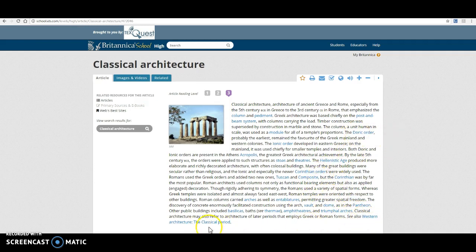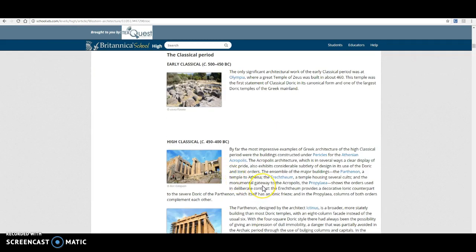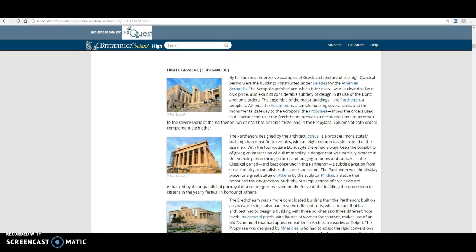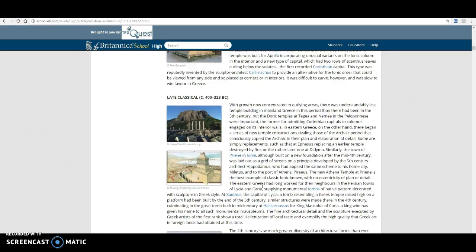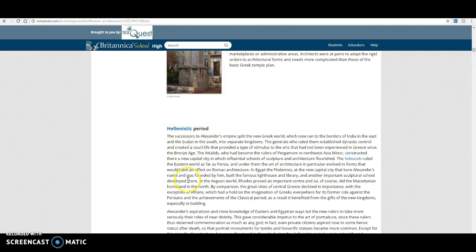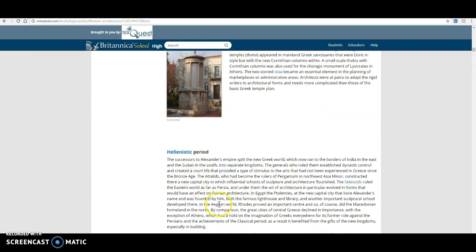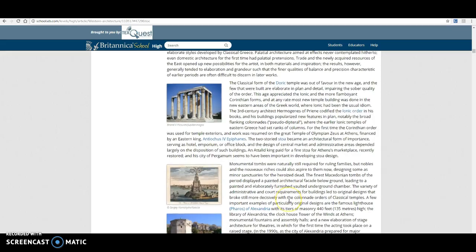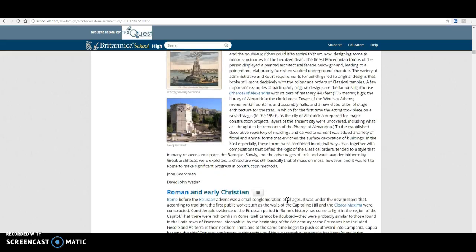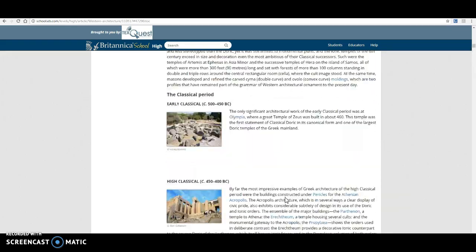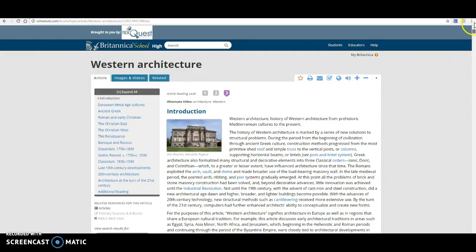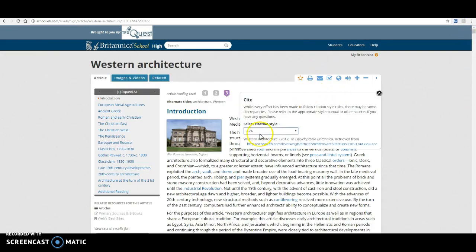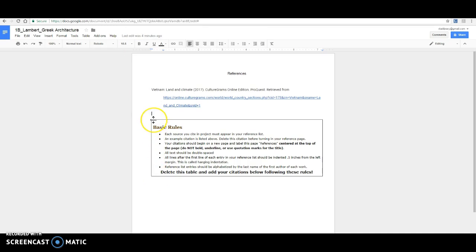So I'm just going to come down here to this Western architecture, the classical period. Okay. And I'm going to look at this article. Now I get to this article and I'm like, oh, this right here, this is what I need, the Hellenistic period right here. This is what I want. And so if I wanted to use this article, I would then come up here and click Cite, and I would copy and paste this right here onto my references page over here.